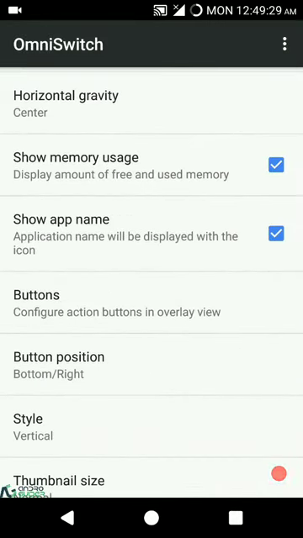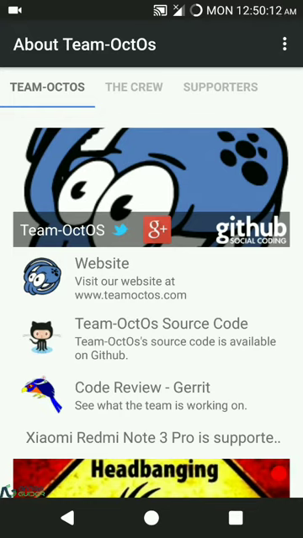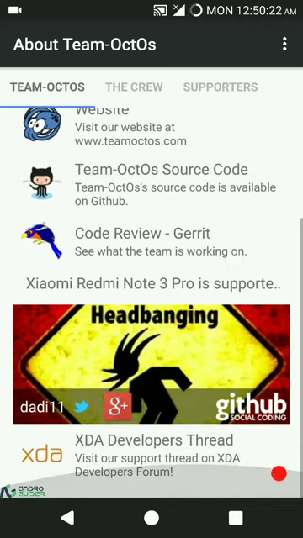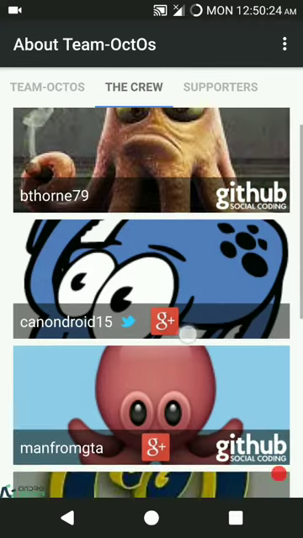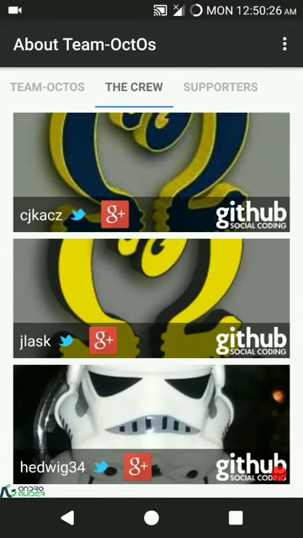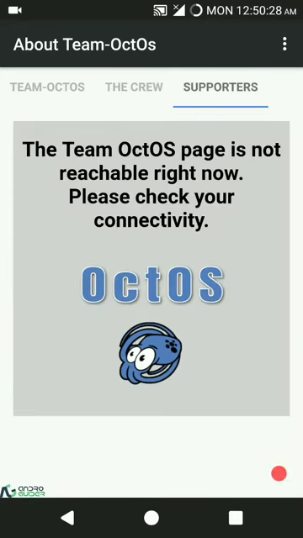And in the top right corner you can view information about the Octo-OS team, the team who has built this great rom. You can visit their website, view the source code, visit their Gerrit to know the changelog, check out the XDA thread, view the awesome people who are behind the ROM, and view the supporters.